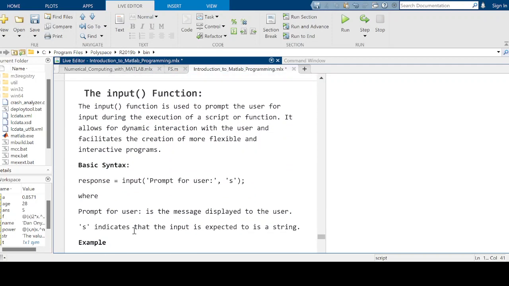We have the input function. The input function is used to prompt the user for input during the execution of a script or function, and it allows for dynamic interaction with the user and facilitates the creation of more flexible and interactive programs. The basic syntax is response equals input, then brackets, we have the prompt for the user. Here, you just type anything that you want the user to do.